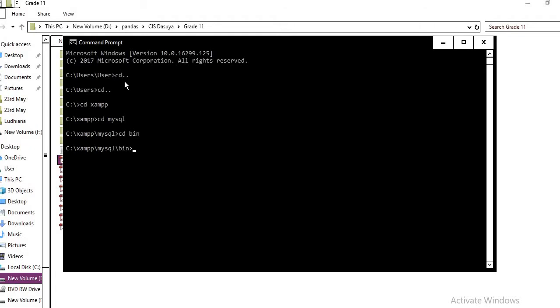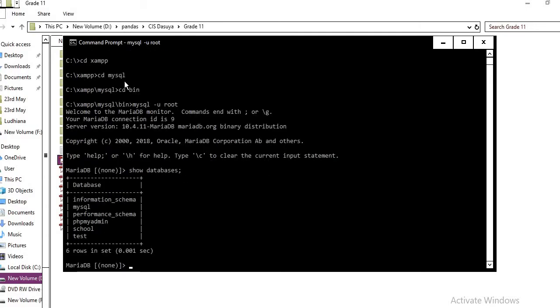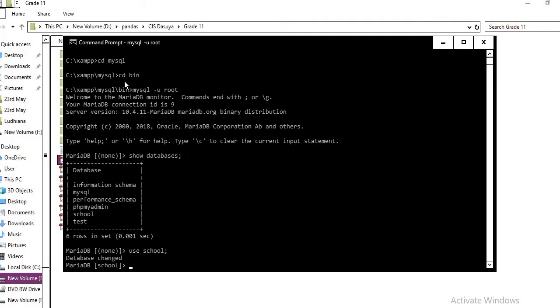So here, mysql, give this hyphen u, which is basically used for username. My username is root. So now I have basically entered into MySQL. Students, you can start with show databases. So these are the databases, and you can see the school database that we have created is available here. So to enter into that, use school. Now we are inside school.